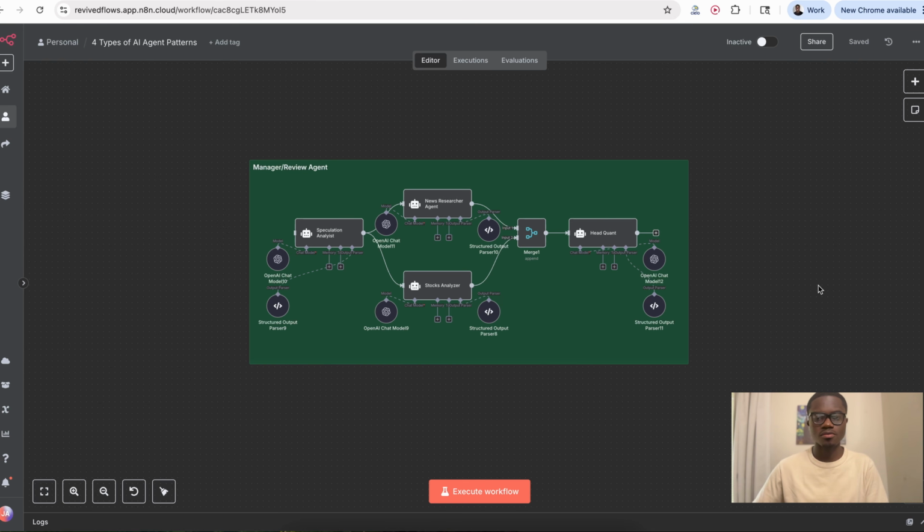All right, and then when it comes to the fourth type of AI agent pattern, this one is pretty cool. So what we have is a manager review agent system. With a manager review agent system, we have almost like an organizational structure, but with AI. Kind of like how in a regular company you'll have your manager and then your baseline employees, this is a very similar kind of idea that we're building just within AI.